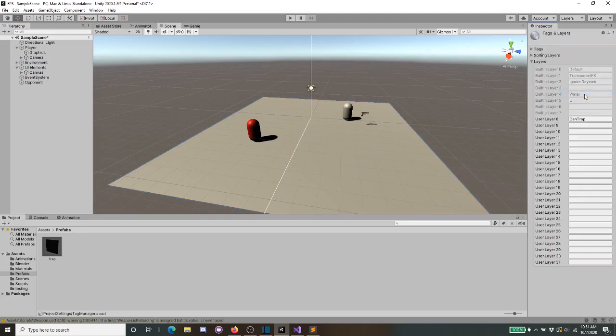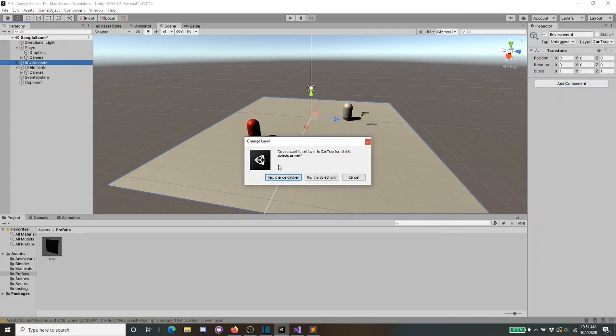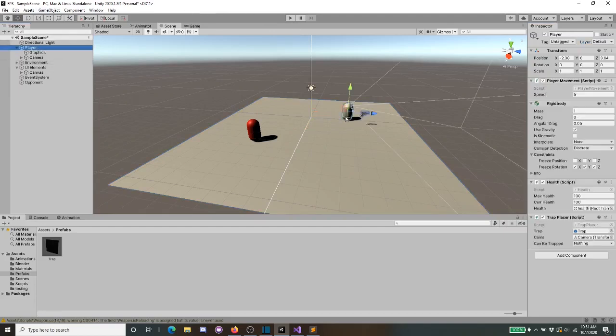So I will add a layer, and I already have a layer added. It's called can trap, but you can create a layer called can trap, and then if you click on your environment again, you can choose the can trap layer, and then we can also set all the child objects of this to can trap. So that also changed my ground. And then if I go to my player, it says can be trapped. I will just select the can trap layer that I made.